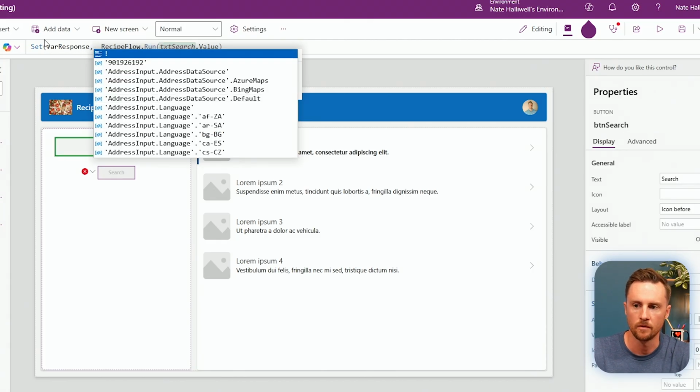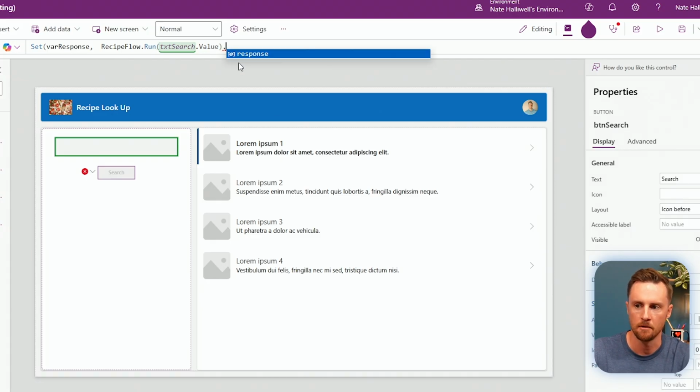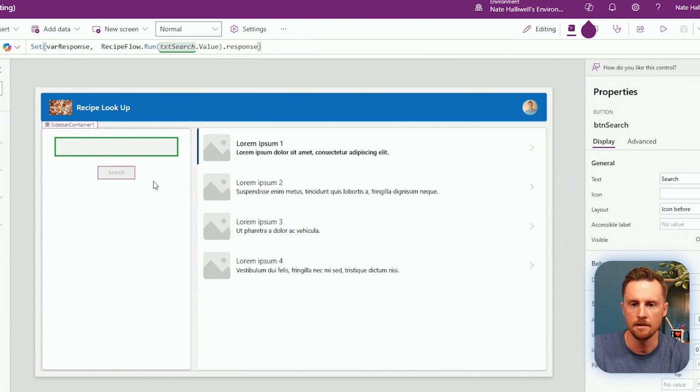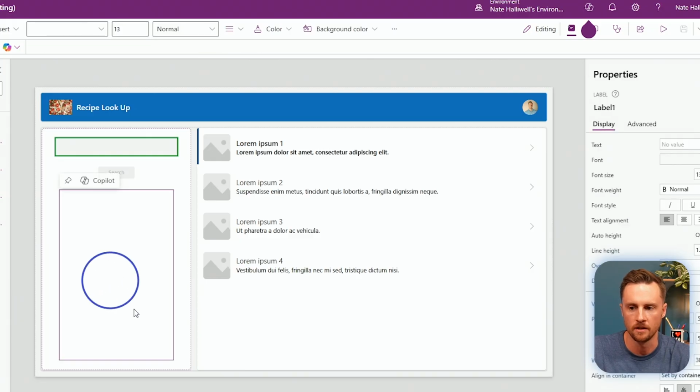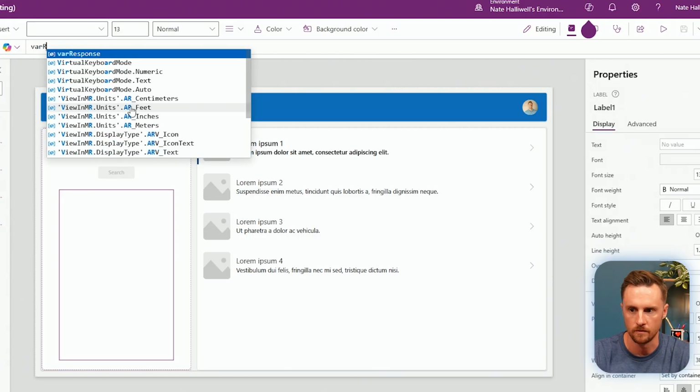And I want to set var response to the outputs of this flow. So after I run my flow, I'm going to do a dot, and there's the outputs. There's our response. I'm going to close my parentheses, and I have a label in this container over here. It has nothing in it right now, but just so we can see what this response is going to look like, I'm going to make the value of this text label var response.